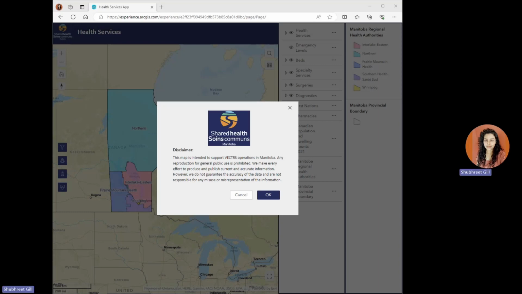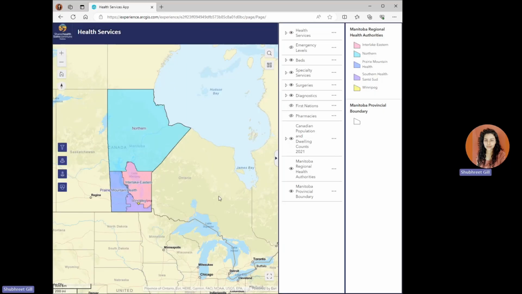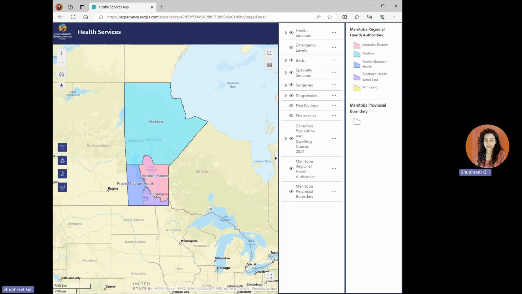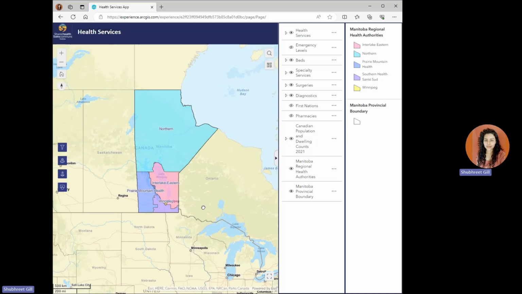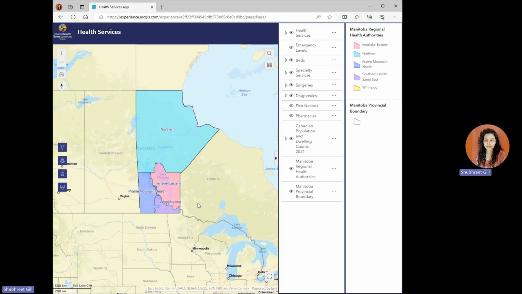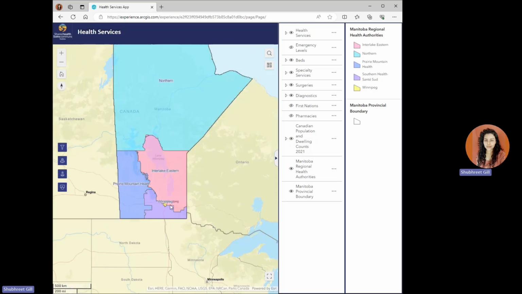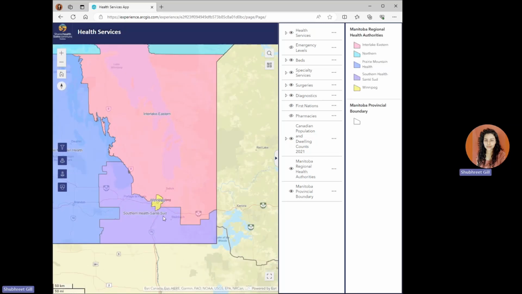Once the user has signed in to the ArcGIS Online platform and has opened the app to view it, a disclaimer notice pops up on the screen. Users must read the notice and click OK to be able to access the app's content. Now you will be able to see the web map showing the boundary of the Province of Manitoba, which has been divided into 5 regional health boundaries with different colors, including Northern, Interlake-Eastern, Prairie Mountain Health, Winnipeg, and Southern Health-Santé Sud.